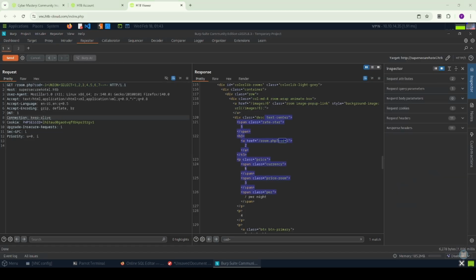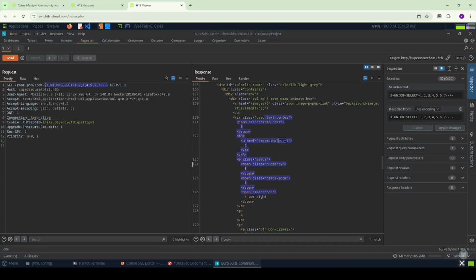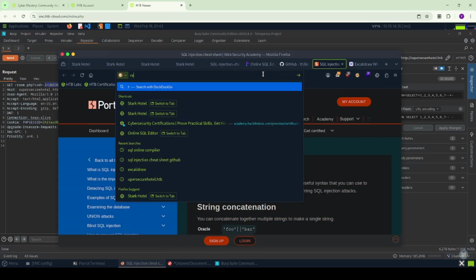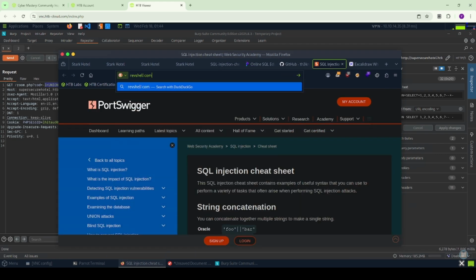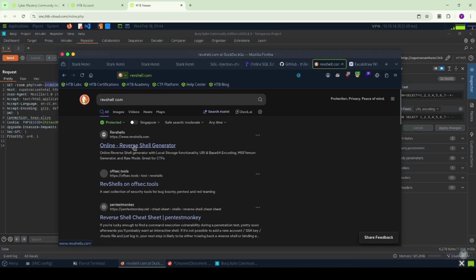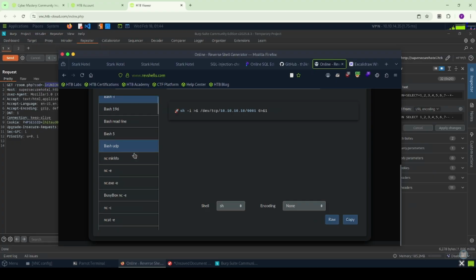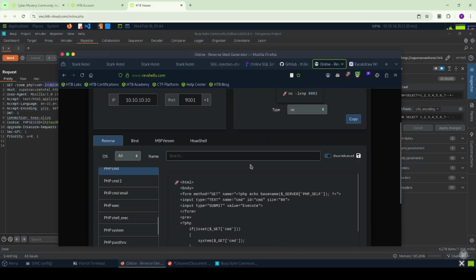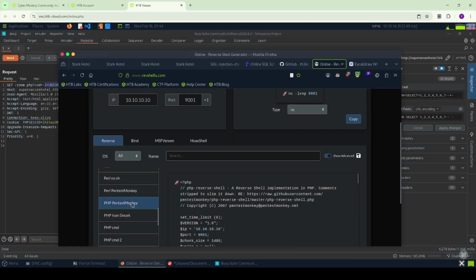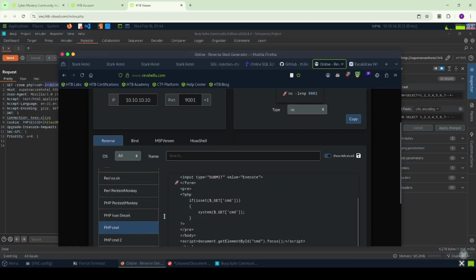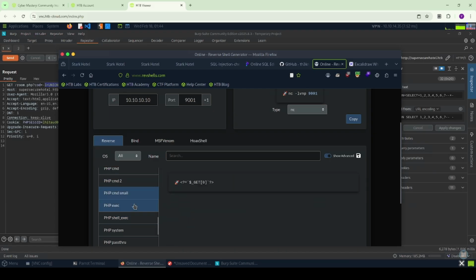So at this stage we are going to inject the malicious code. If you search for a reverse shell generator and PHP CMD, it is interestingly small.